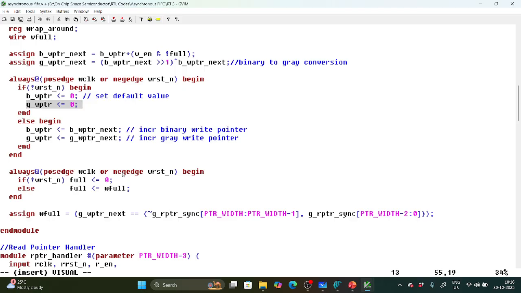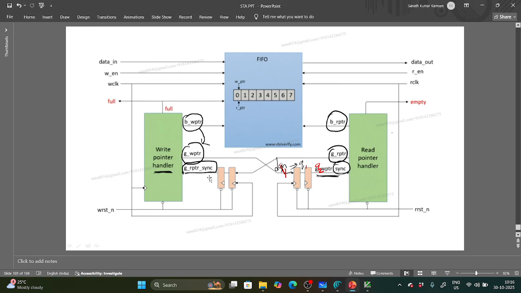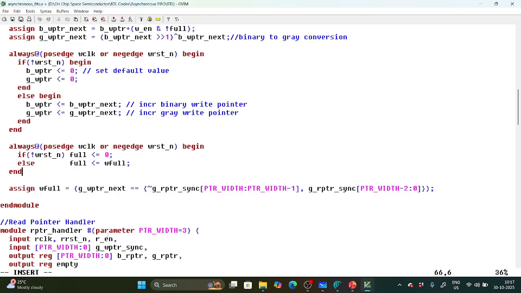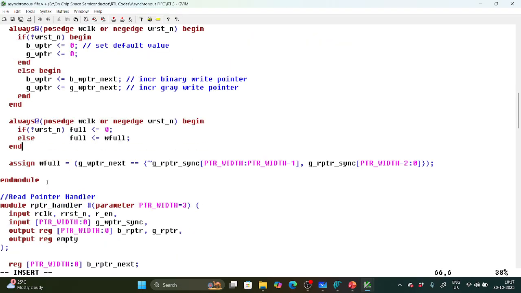Next I am checking whether full or not. Full is checked with respect to the write pointer. See here, full I am checking towards the write pointer. So always at the posedge of write clock and negedge of write reset, begin, if not of write reset, full equal to 0, that means not full. Else, full equal to write full. I am checking for this full. And assign, how I am assigning, write full equal to, the method I told you.